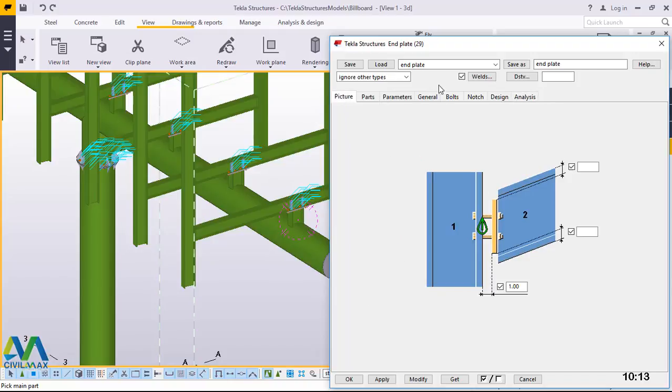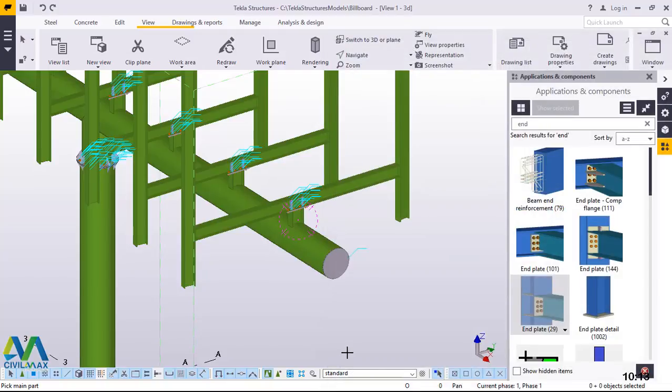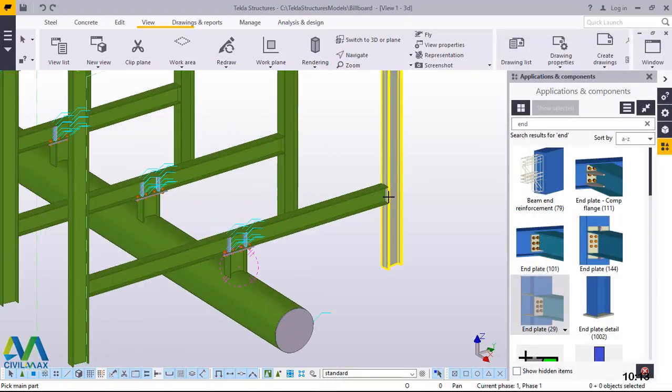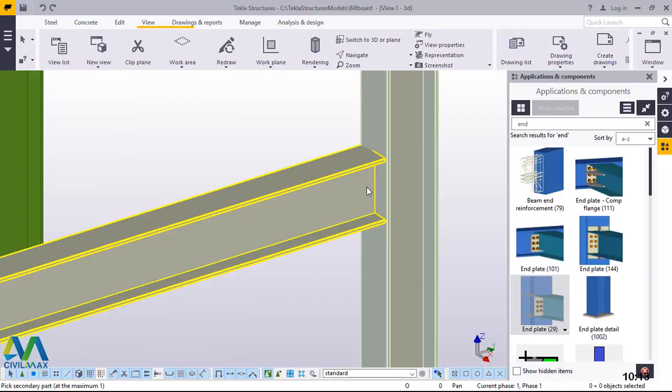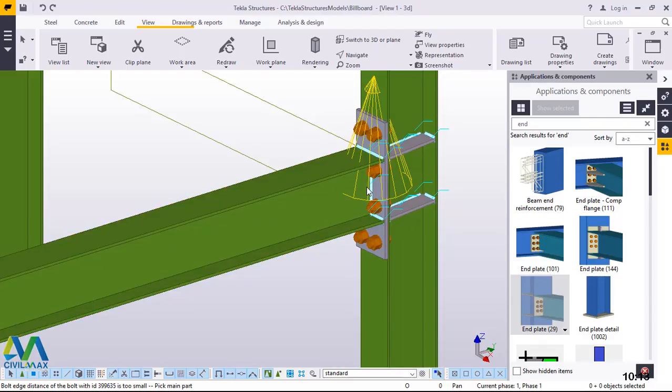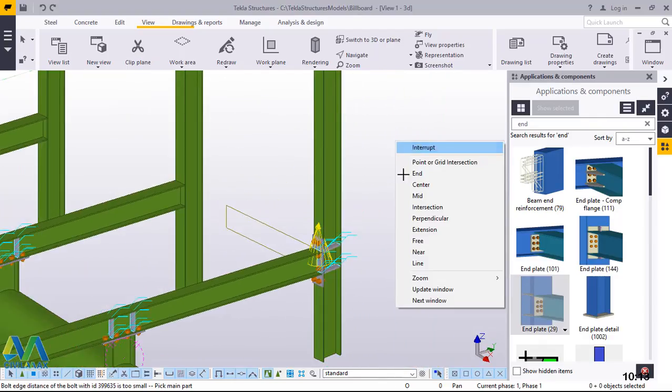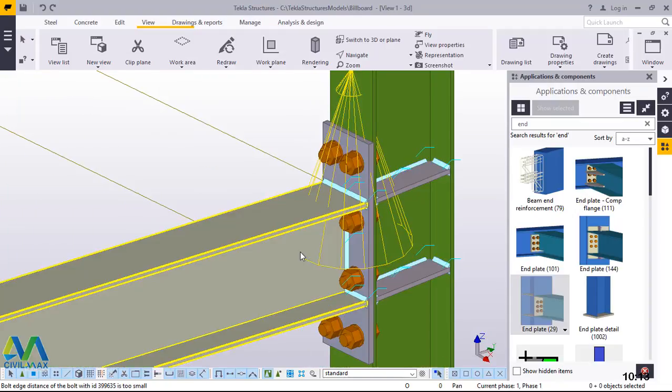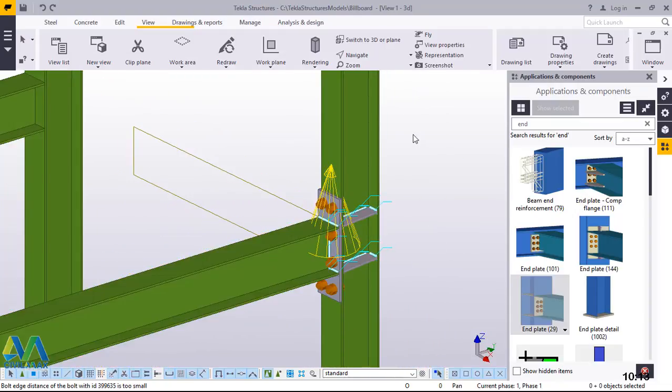Once you've clicked load, just go straight and click the modify button, give it apply to apply the modification, then give it a nod by clicking the OK button here. Then we'll go straight and start the connection. Click on this member and click on that member, and the connection will be created. As simple as that. The connection has been created, so this member has been joined or connected to this beam.